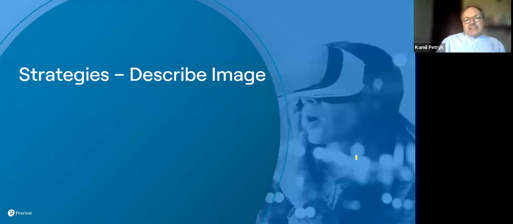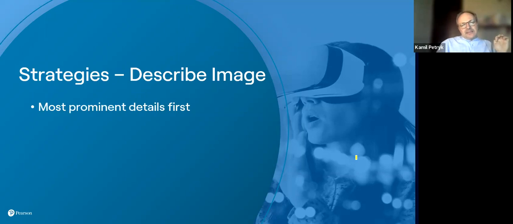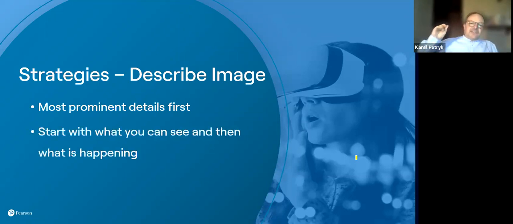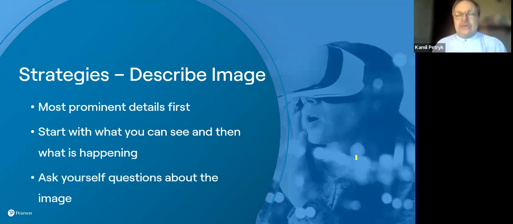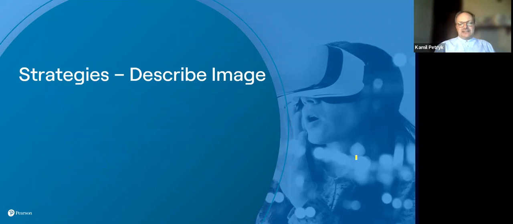Based on that, the best strategies for the Scribe Image activity would be to start with the most prominent details. It's good to impose some kind of structure. The best idea is to start with the most prominent details first, and then go to less prominent details. Start with what you can see, and then what is happening. Ask yourself questions about the image so that you do not miss any important details. If they keep asking questions about the image, they will probably not miss any important details later on.